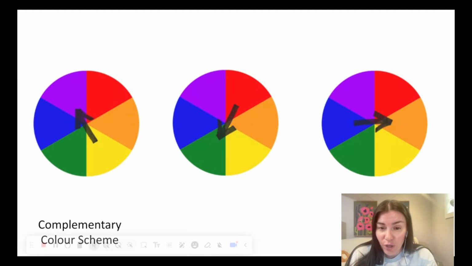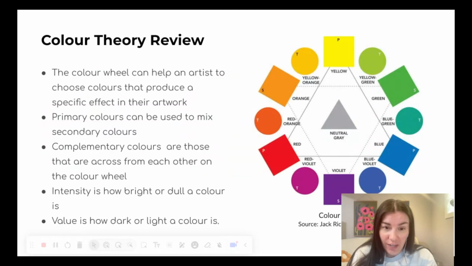So here we have some complementary colors. They're just directly across from each other on the color wheel, and they don't have to include only the primary and the secondary colors. They can include the tertiary colors as well. So for example, back on this slide, we could have red-orange and blue-green together as a complementary set.